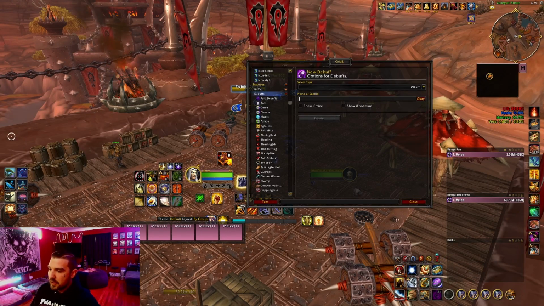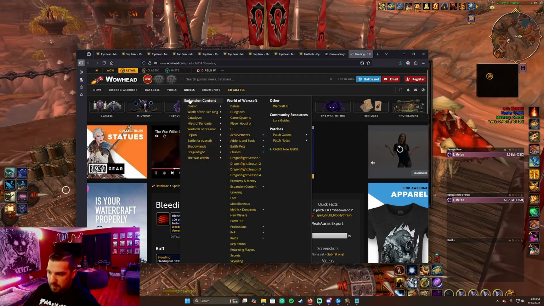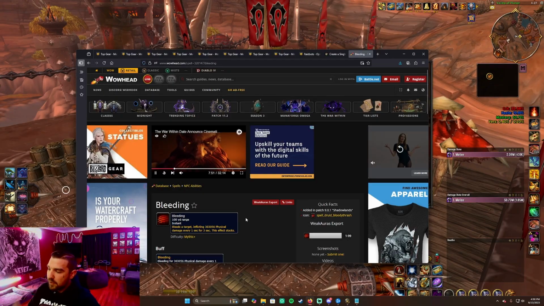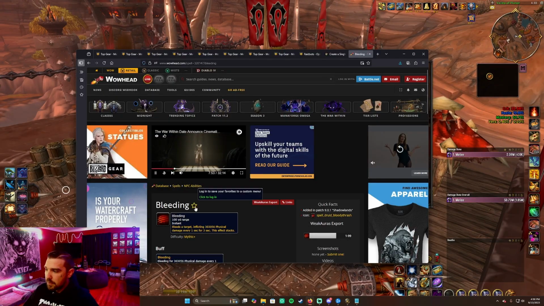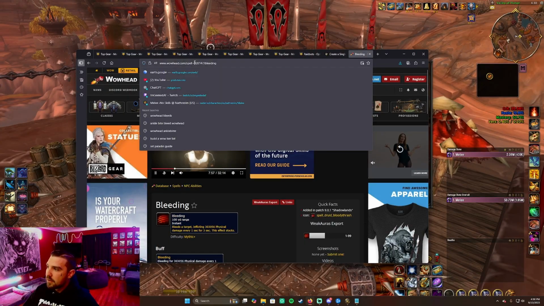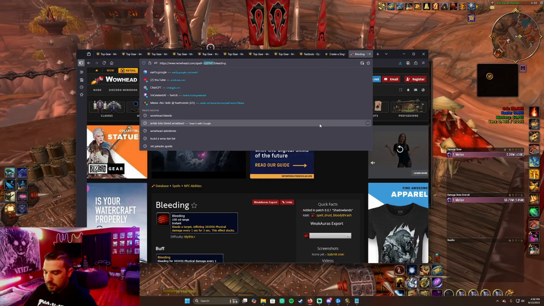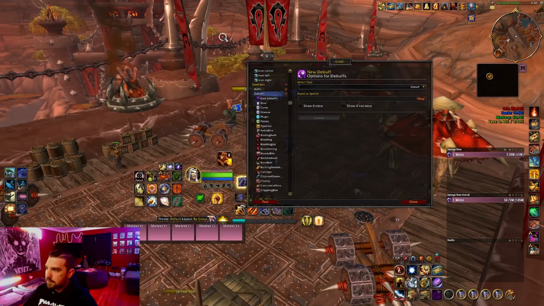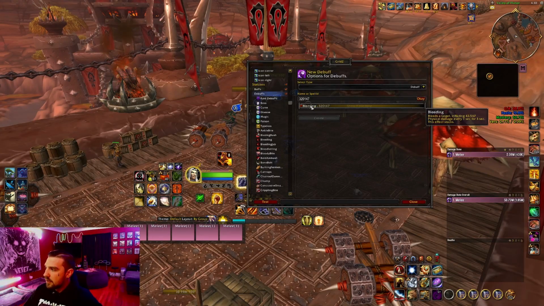So this isn't something that I particularly recommend. I'm just showing you because people have been asking me what it is and how to use it. I already have a bleed pulled up here as an example. You have to find the spell ID on Wowhead. This is a random bleed. It's not for this season, but I'll show you how to add it. The spell ID is up top here. You just copy the spell ID. You paste it, and here it is.